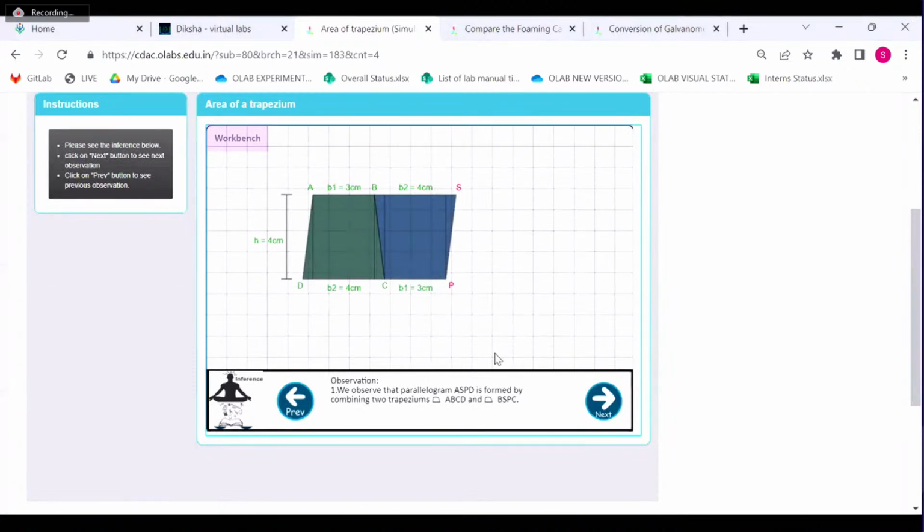So now you can see that the new parallelogram ASPD, the whole parallelogram ASPD formed is by combining the two trapeziums ABCD and BSPC. Click on the next icon. So the area of the trapezium ABCD is half the area of the whole parallelogram ASPD. Thus, it is proved.